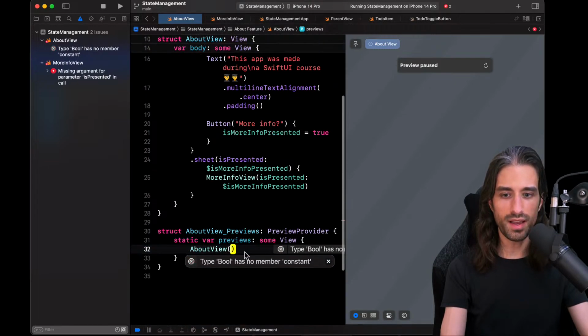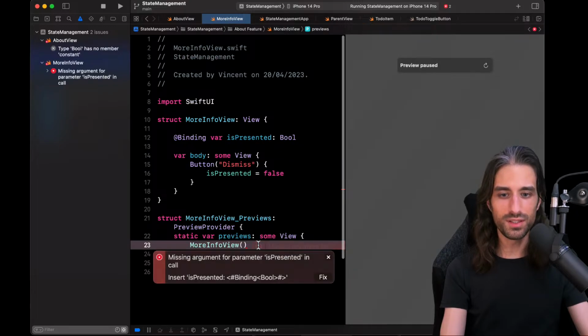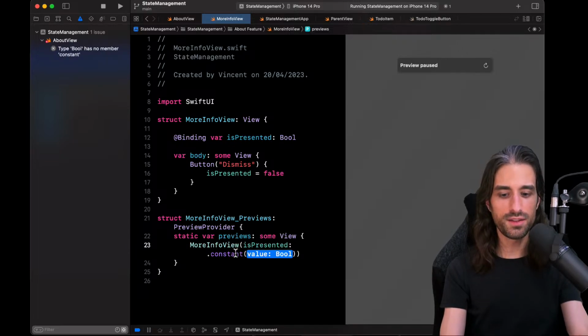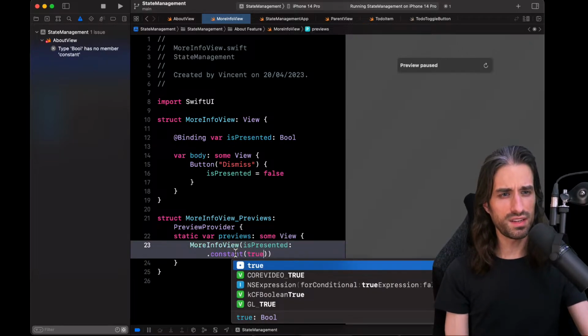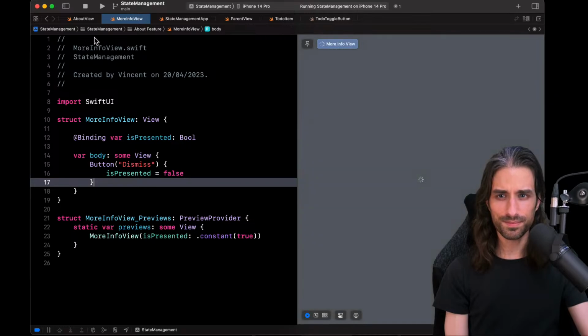No, I'm in the wrong view. I'm in the wrong view. It's in more info view that I would need to provide this, and I would need to give it a constant value. And the fact that it's not clear which value to provide is already a sign that this is a bad approach. But let's see why it is a bad approach.